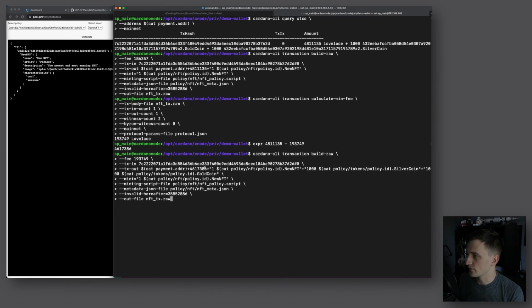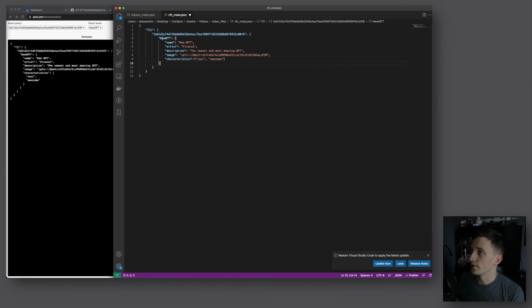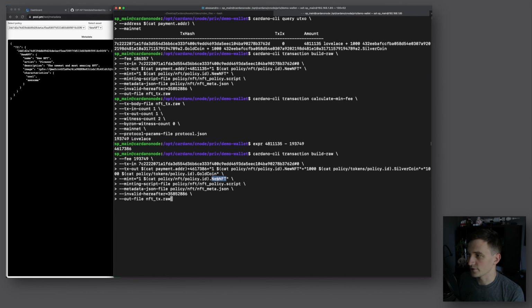And we have as well our NFT that we're minting, which again it shows here in the mint parameter. It shows 1 and then new NFT. So, and this one here has to be the same as what we have written in our metadata. So the new NFT key right here has to be the same as the name of the actual NFT.